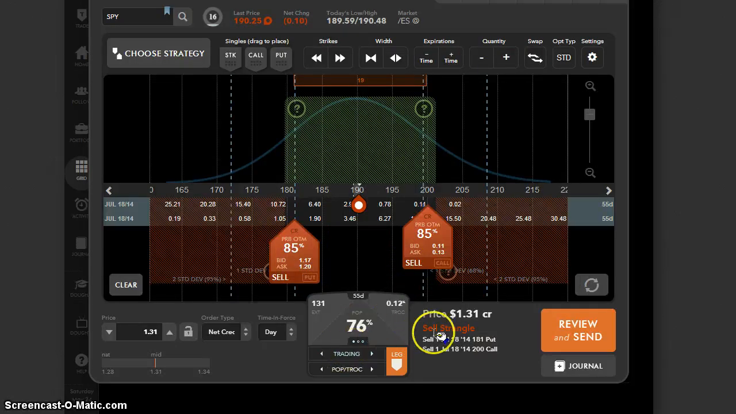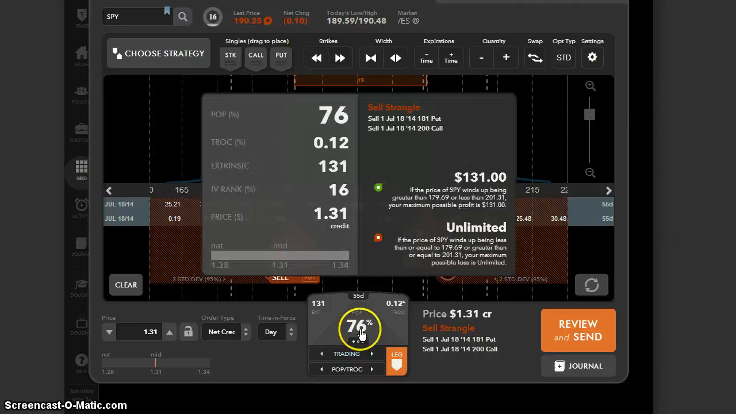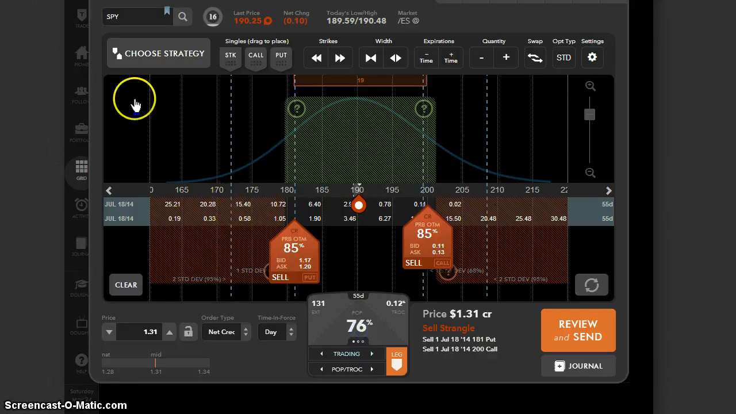Same, right? Now look, notice we're collecting a lot more money though, $1.31. But look how much capital we're taking out. Unlimited risk. So technically you could lose everything, which is why you can't do this in an IRA account. Now look what happens when I put this back on.